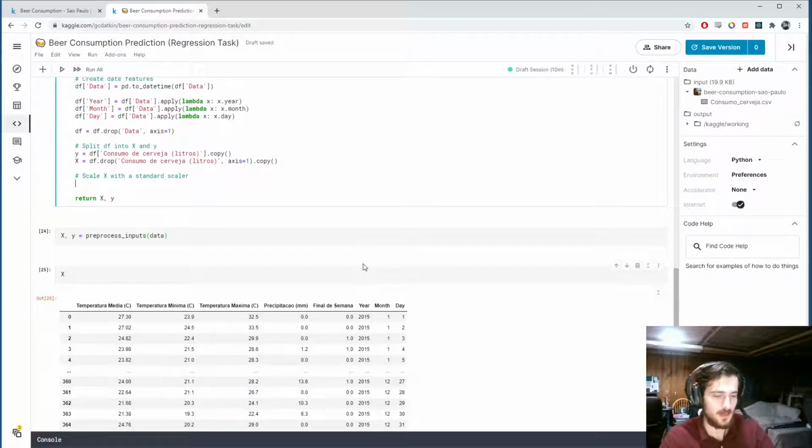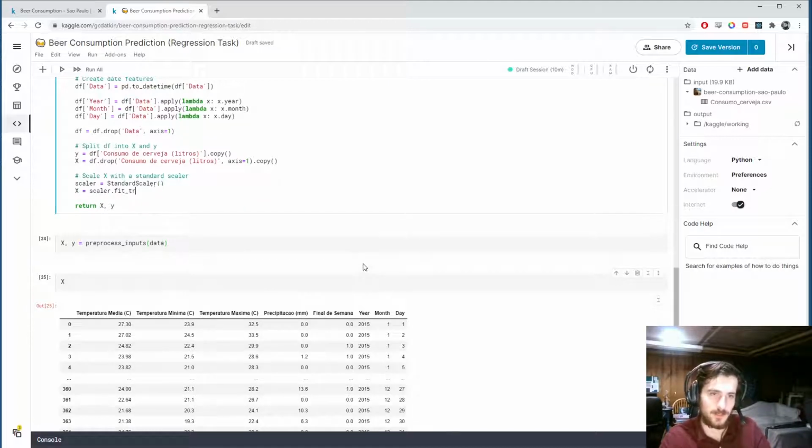So scaler is going to be a StandardScaler, and create a new object, and then x equals scaler.fit_transform(x). And so this will fit the scaler to x, which means it'll go into each column, it'll find the min and max, and then scale it accordingly so that each column has a mean of 0 and unit variance.